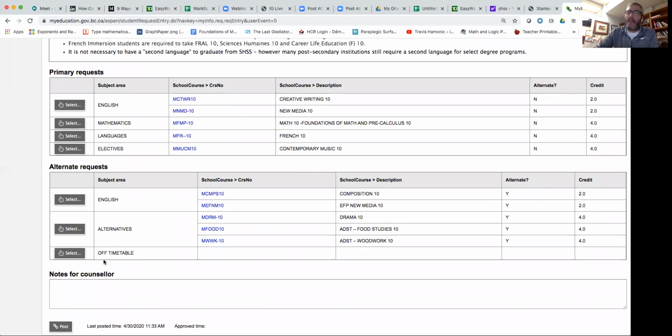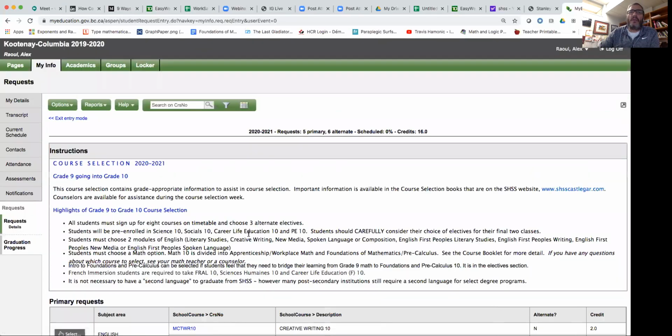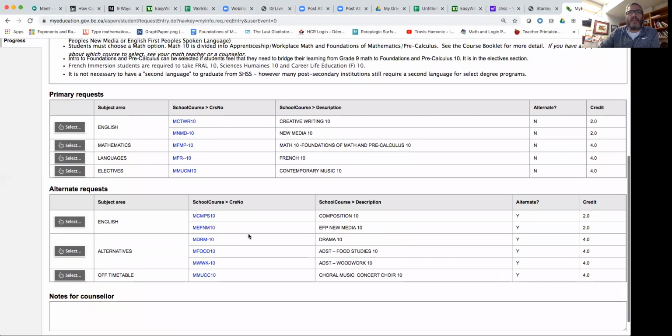Now, the last thing is that we have our off timetable courses, and here we have graphic production, and we have our 3 band courses: concert, jazz, and choral music. I know that I love to sing, and it's time that I join the choir, so I'm going to sign up for choir off timetable. And now I think I've done everything that I need to do.